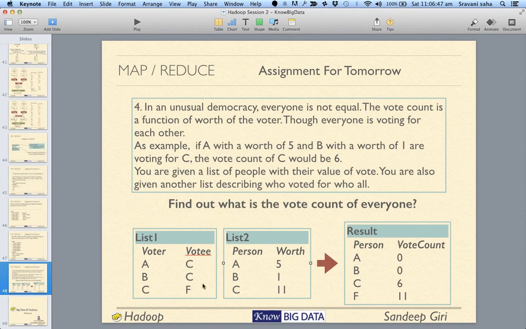Okay, or you can look here. C voted for F and C's worth is 11, so F's vote count is 11. All right. While A and B have not been voted for by anybody, their vote count is 0. All right.